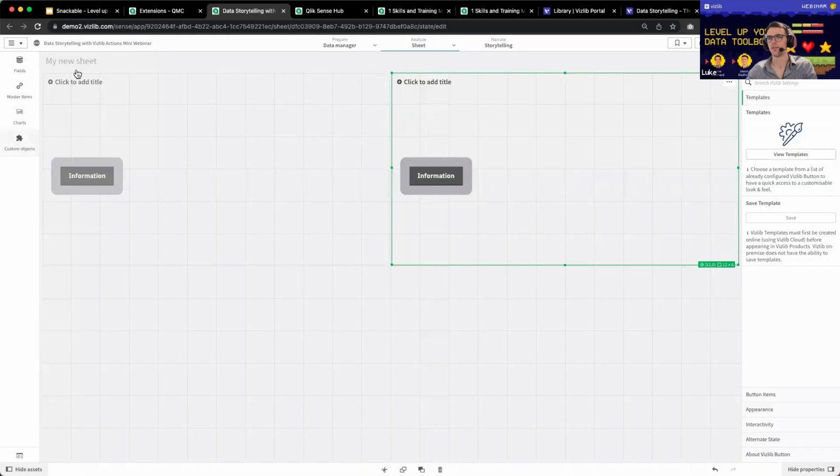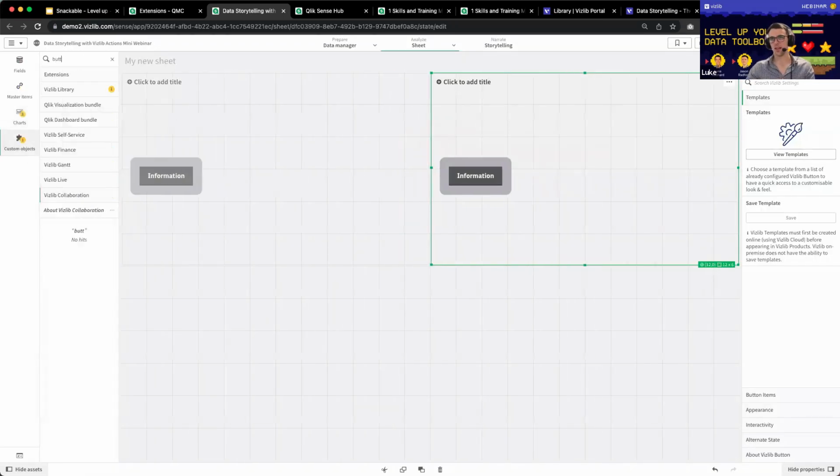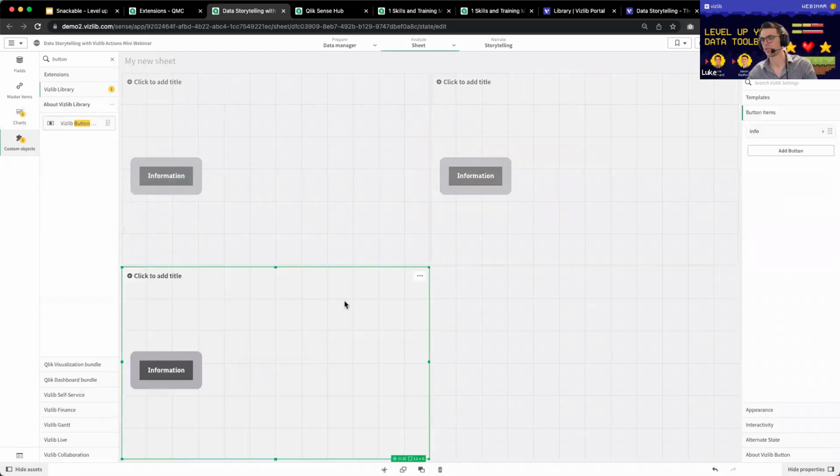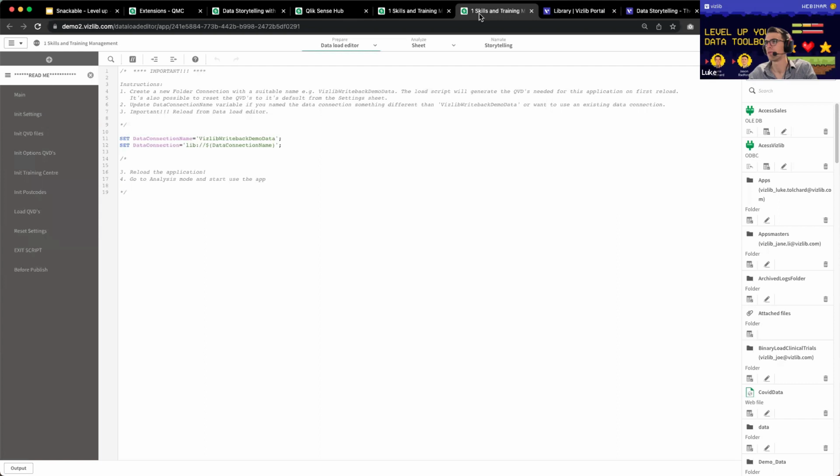So again, to prove that it's all been transferred correctly, we are using the offline product, and it's just updated my button with the template that I've pre-designed for it. So let's hope. There we are.